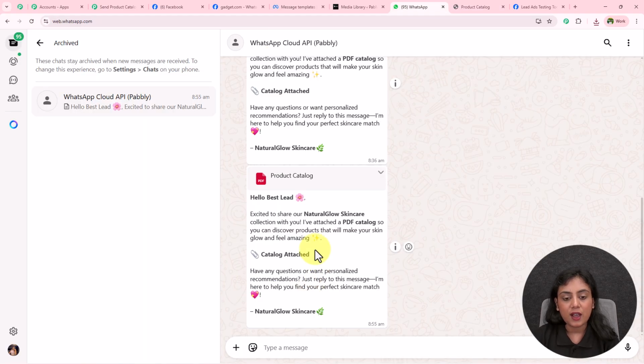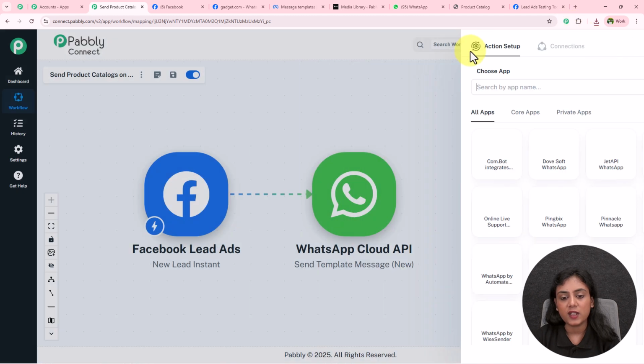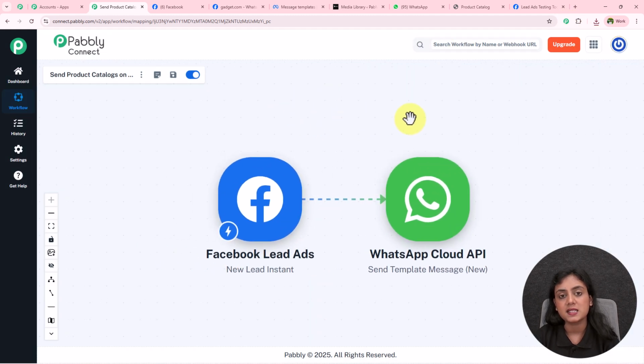Okay, so now as I've received this WhatsApp message automatically, this means the connection between Facebook lead ads and WhatsApp has now been successfully created. Now whenever a new lead is generated through Facebook lead ads, automatically the trigger Facebook lead ads new lead is going to capture the response, and using WhatsApp Cloud API send template message, a WhatsApp message with the product catalog is going to be forwarded to the lead. In this manner, you can build a connection between your Facebook lead ads campaign and WhatsApp without any coding and programming skills.